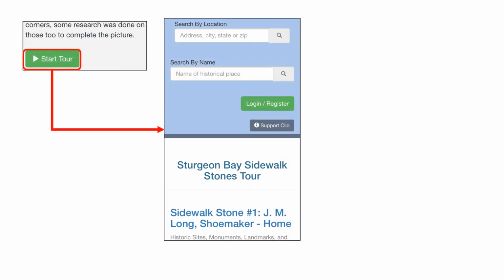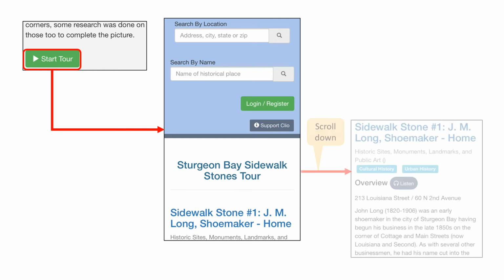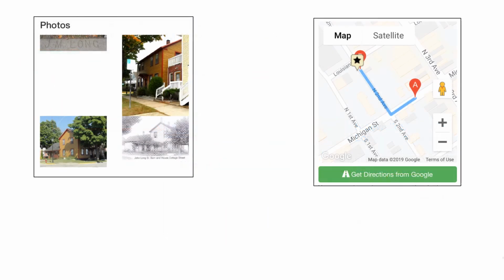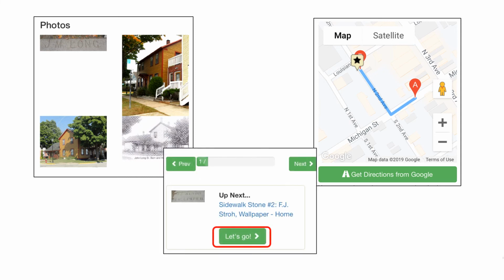Here we see the first stop on the Sidewalk Stones tour. Scroll down to read more about the stop. Note that if you click the Listen button, Clio will read the description to you. The description of the stop includes photos and a map of how to get to the stop. At the bottom of the description, you will find a button that takes you to the next stop on the tour.